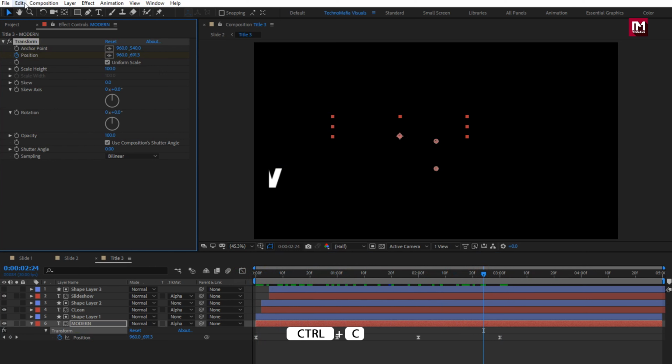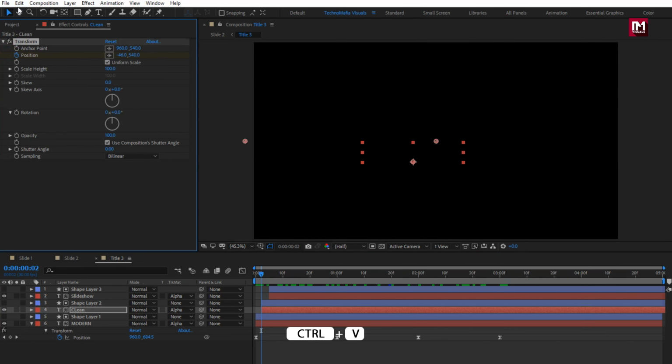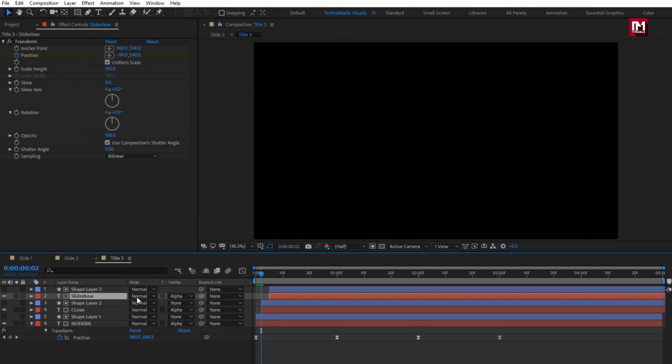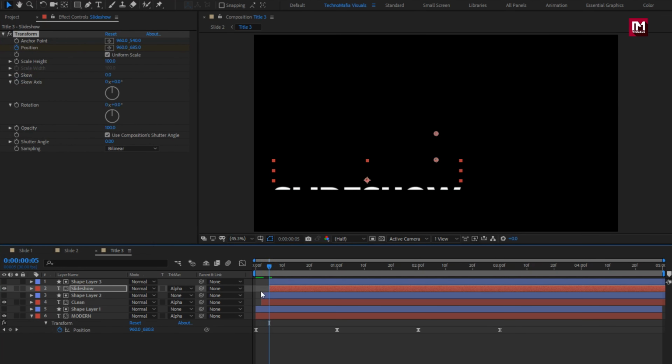Now we will copy this transform effect. Make sure you are at start of the text layer. Now paste it. Press Ctrl+V to do it. This will replace the previous keyframes with the new one. We will do the same for third text layer. If your text layer is visible, then you need to adjust the start and end keyframe value.